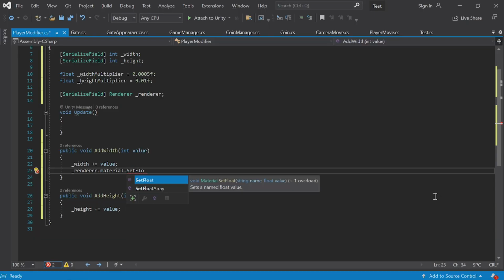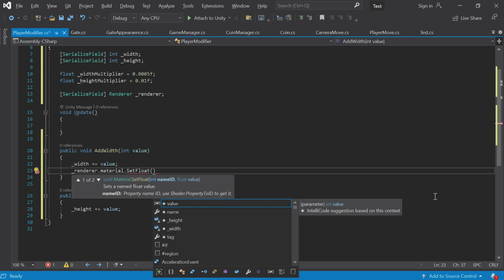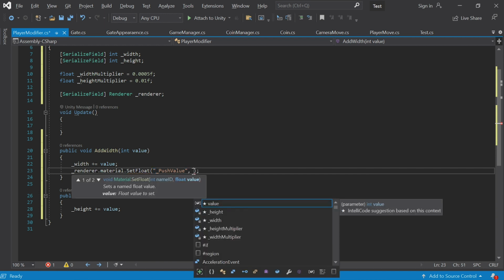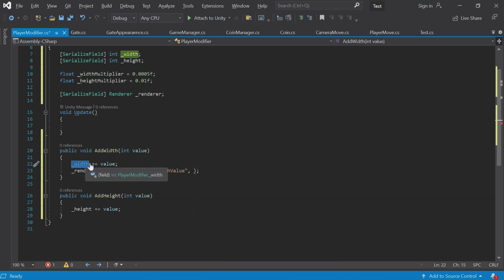We need this method if we want to change a property of the material. setFloat. Now specify the name of the property in parentheses. It should be written in quotation marks, first an underscore and then the property name. Underscore push value. Right. It should be written exactly like this. The name is the same as here, but you need to add an underscore in front of it. This is how this particular method and shader names work.